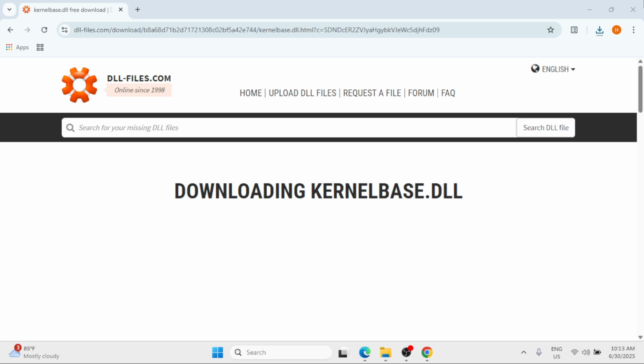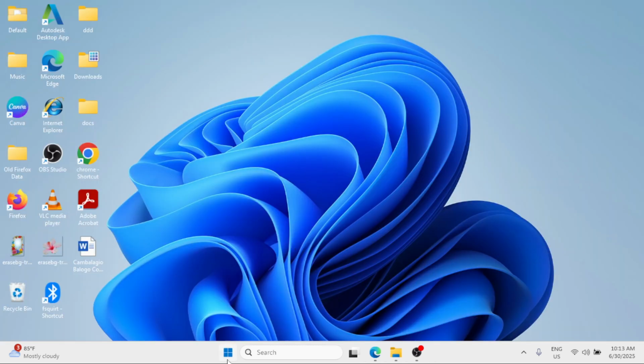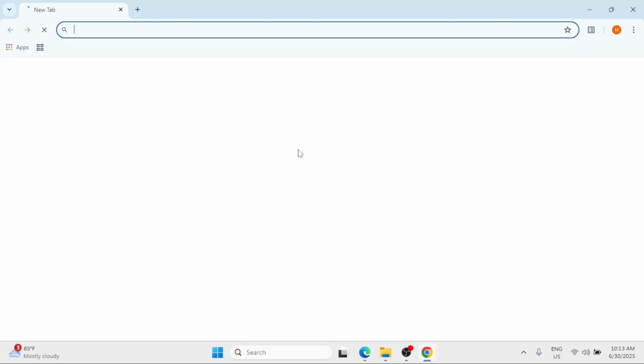After doing so, close all the windows, then right-click at the start button, shut down or sign out and restart, then open a browser again.